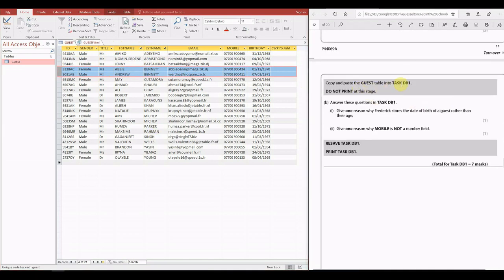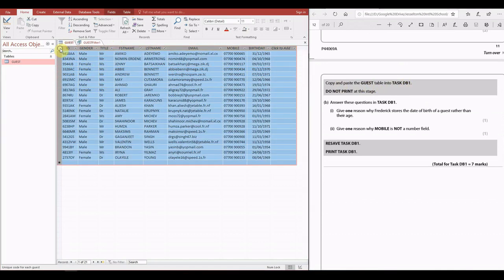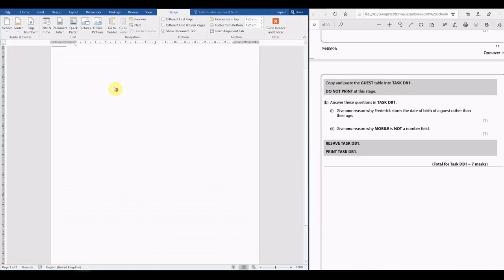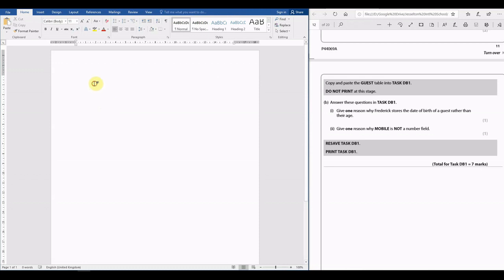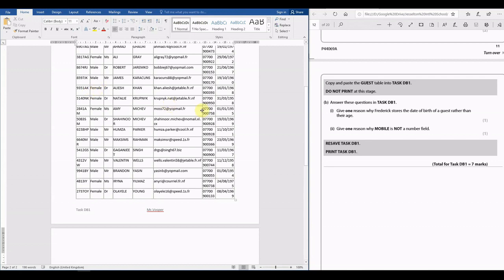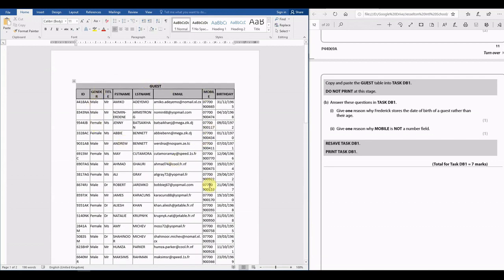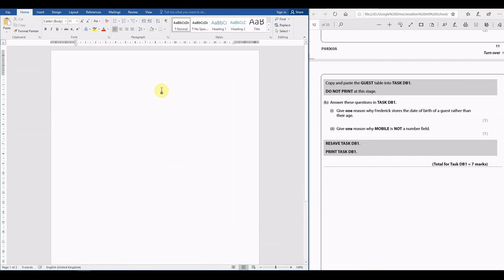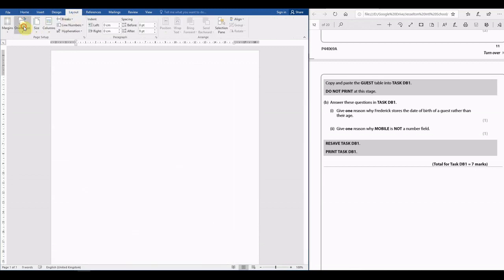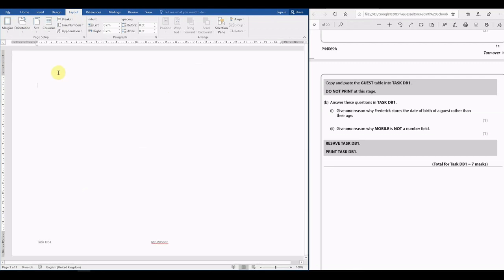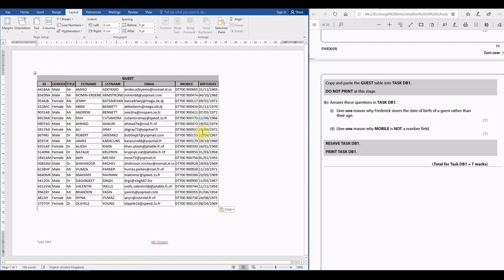Next, copy and paste the guest table into Task DB1. Do not print at this stage. So to copy and paste, you click on the corner like so. Copy. Open up your Word document. And double click. If it's still in the header, you just double click to come outside and paste. Okay, with this, it's not very good to have it spread out like so. In this instance, I'm going to change the layout to landscape. Okay, and add it like so. Okay, as you can see, it's a lot easier to see like this.